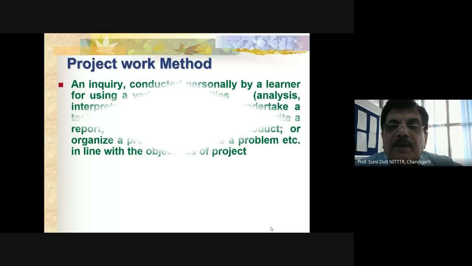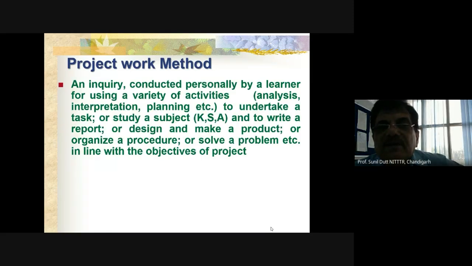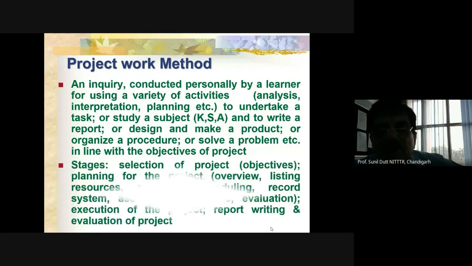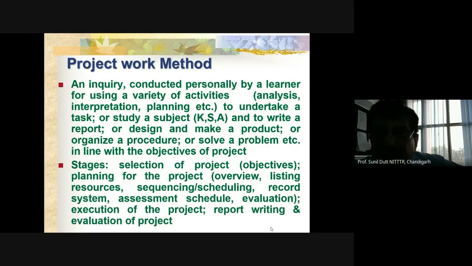Project work can be given in technical institutions. A project is nothing but an inquiry conducted personally by a learner, using a variety of exercises, activities, analysis, interpretation, planning, to understand a task or study a subject and to write a report, design and make a product, organize a procedure or solve a problem. So selection of the project, planning for the project, which may include listing resources, sequencing, scheduling, record system, assessment schedule, evaluation, execution of the project, report writing and evaluation of the project.